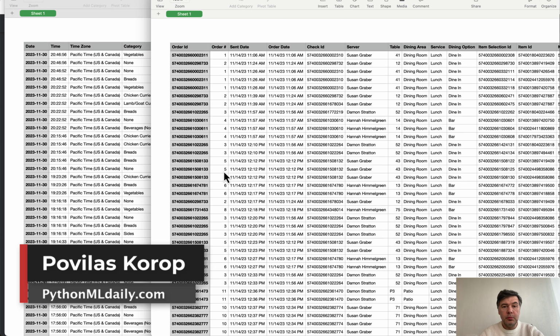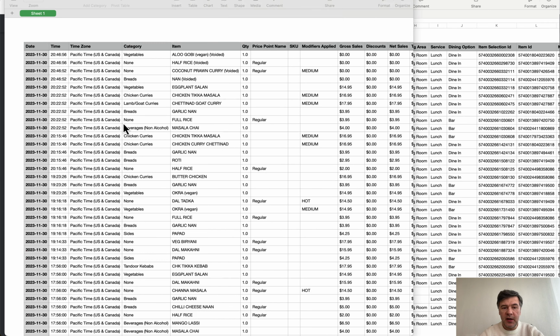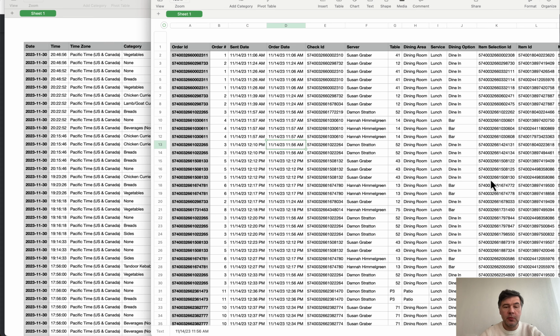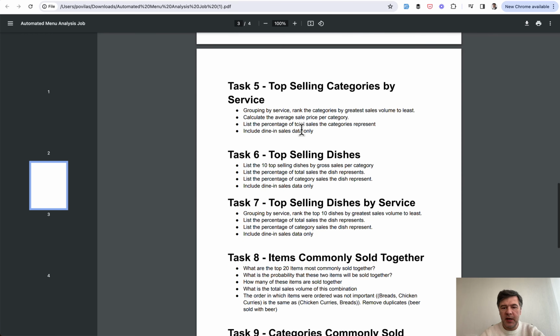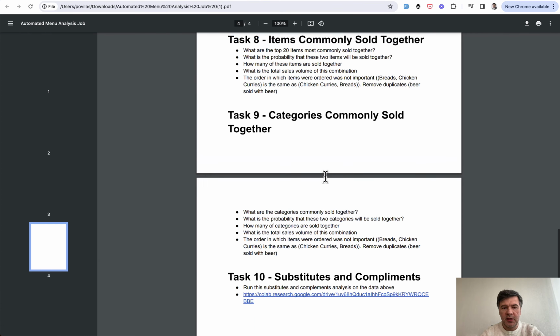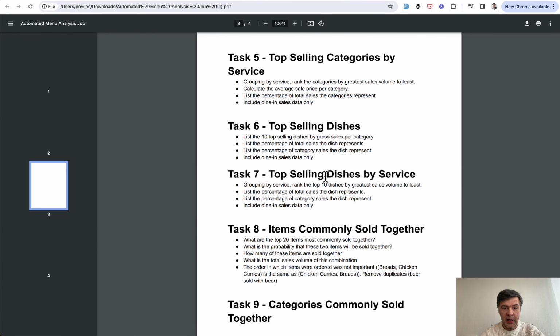Hello guys, today we'll perform a typical task of a Python data analyst. Imagine you have two CSV files, Excel files, from the client, from the restaurant owner, and a list of tasks to perform to get some insights from those files. So top selling times, selling categories by service, selling dishes, and other stuff to group by. And the client, of course, wants that visually.